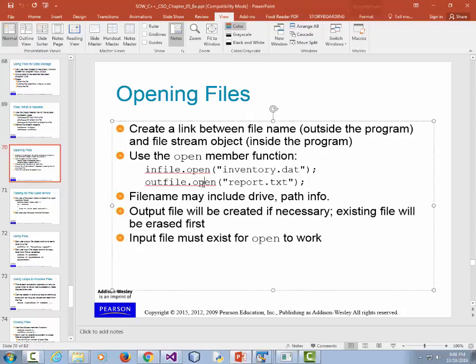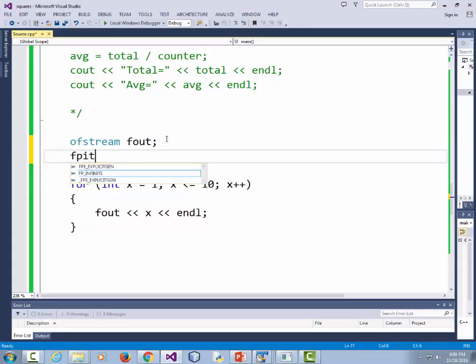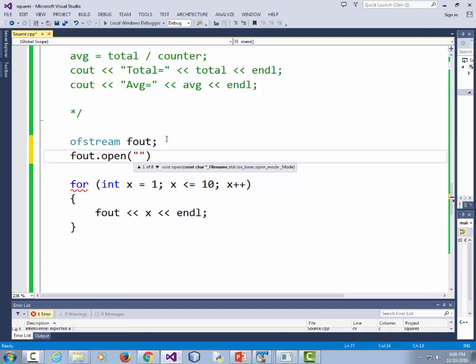So we're going to use the .open function on our file handle, fout.open. And let's call this, I don't know. What are we going to call it? Not I don't know, that'd be silly. Numbers.txt.